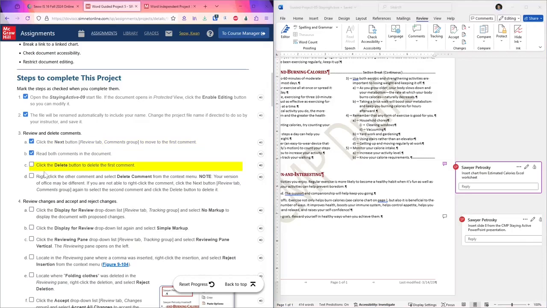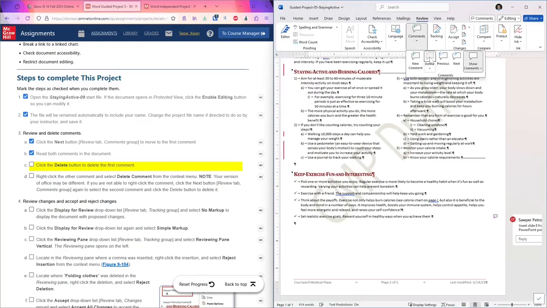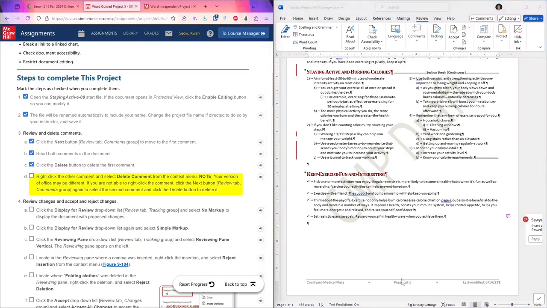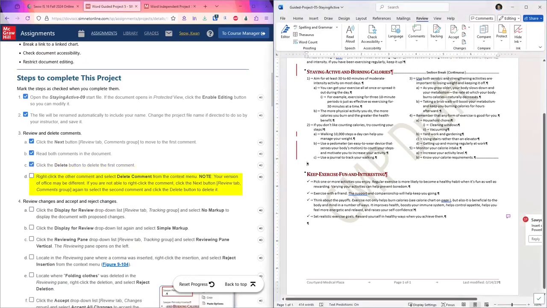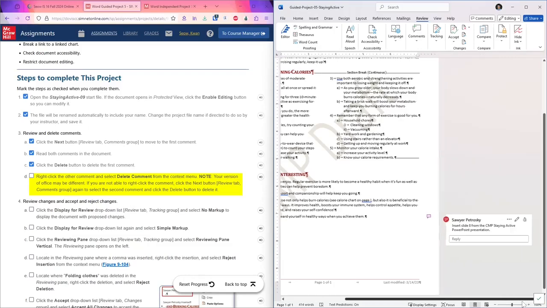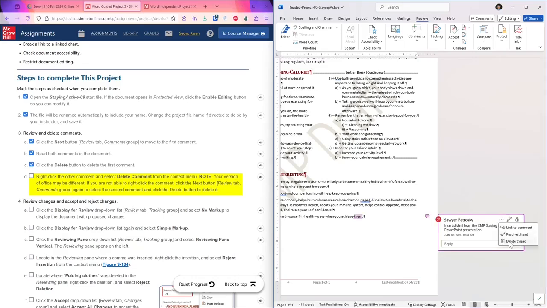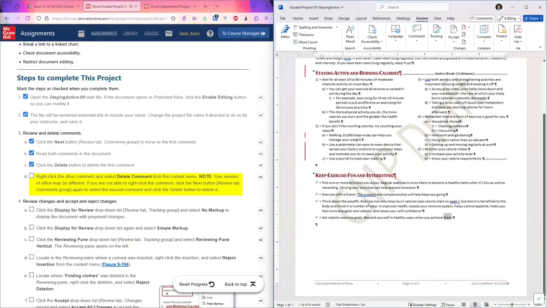All right, so click the delete button to delete the first comment. So to do that, you go to this comment section in the ribbon and just hit delete. Now, they want you to do something different to delete the second one. They want you to right click and select delete comment, but it doesn't let me right click. So another way to do that then is to click on this 3 dots and select delete thread.